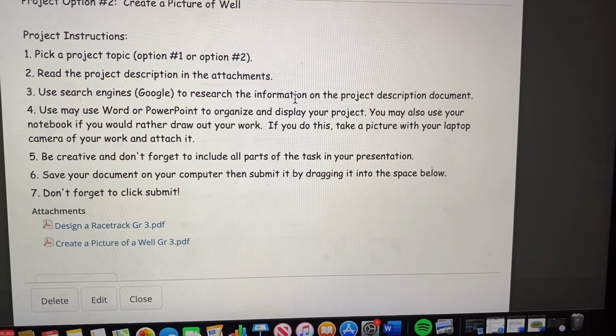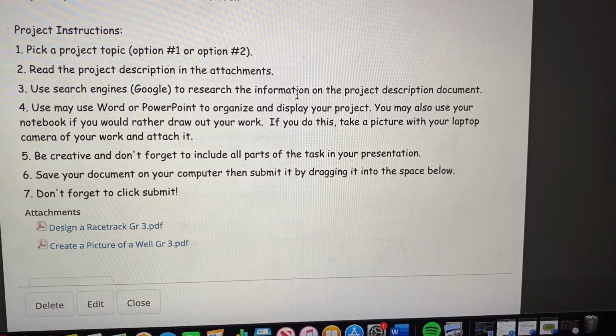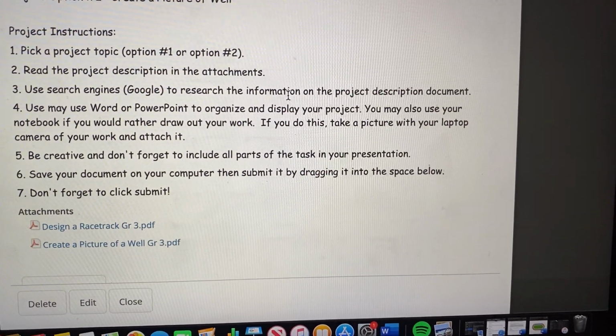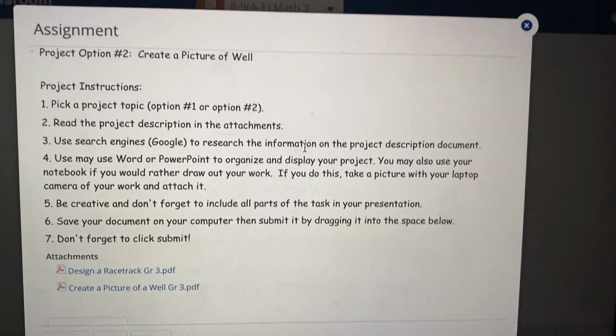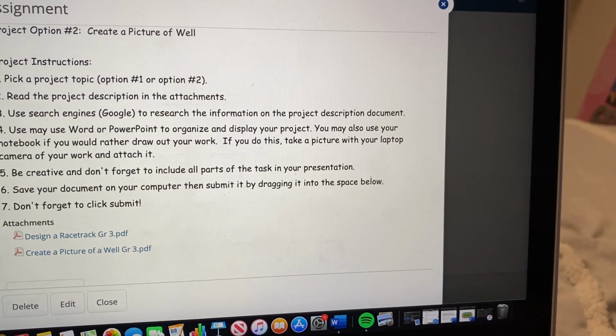Be creative. Add a whole bunch of drawings to it. Save your document on the computer, and then of course don't forget to click submit. So here is project 1 and project 2. We're going to do project 1, which is the racetrack.